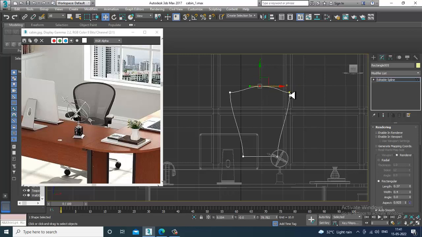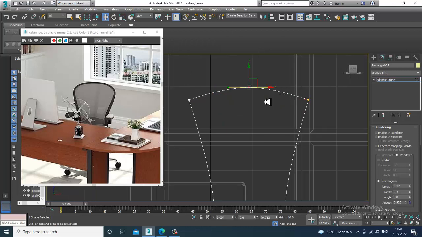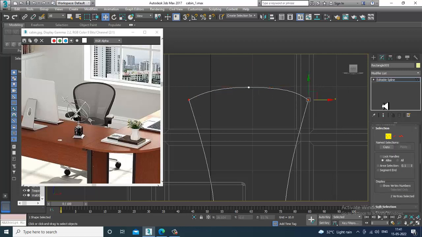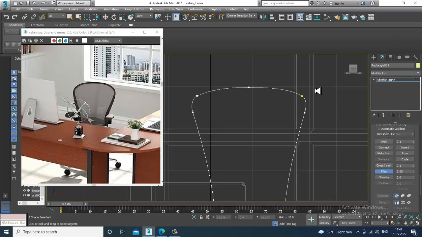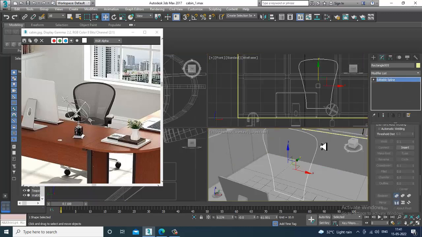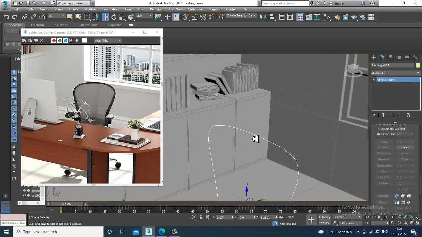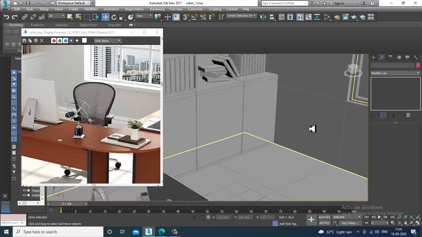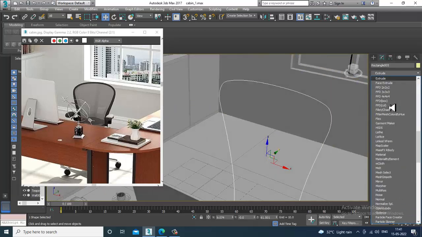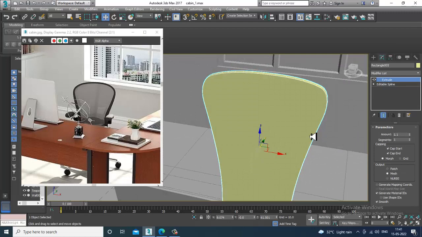You can adjust this. Alright. So make it more round. Select both of these and you can give a bit of fillet to it. After that, let's go over here. Give an extrude modifier slightly. You can edit those things over here if required.